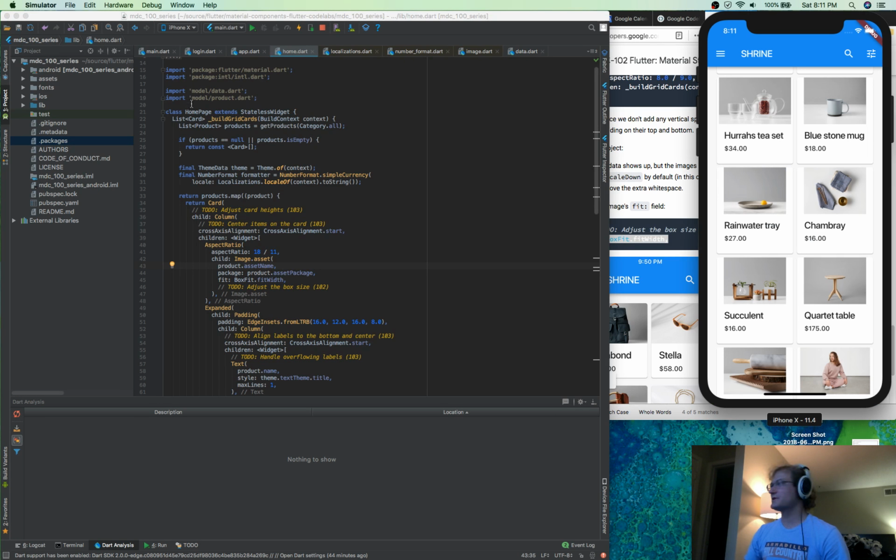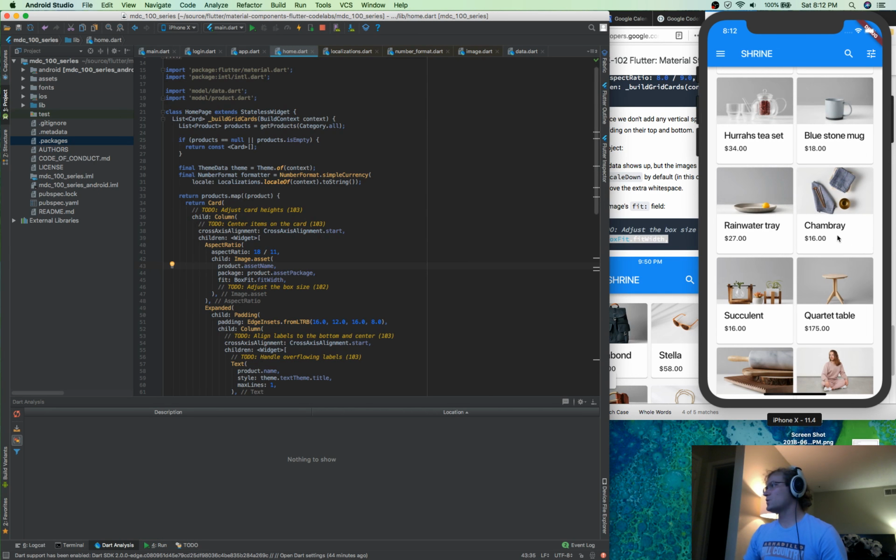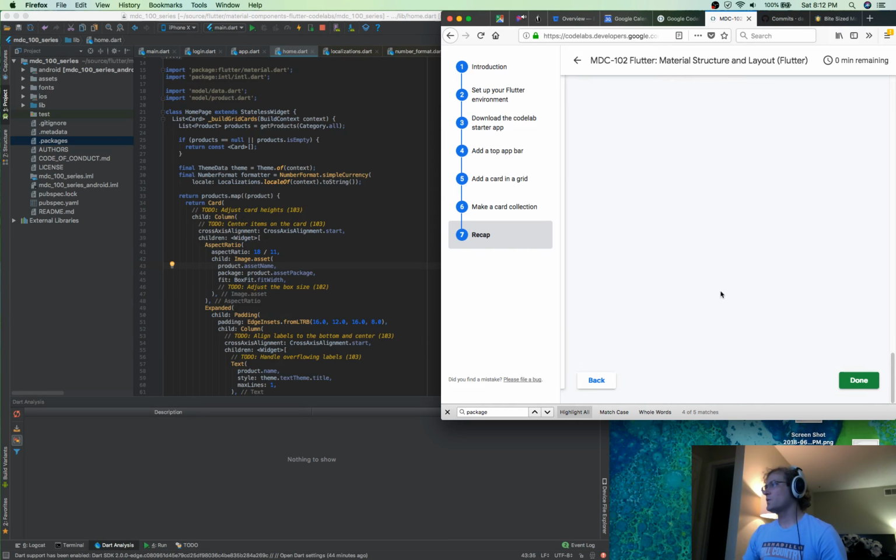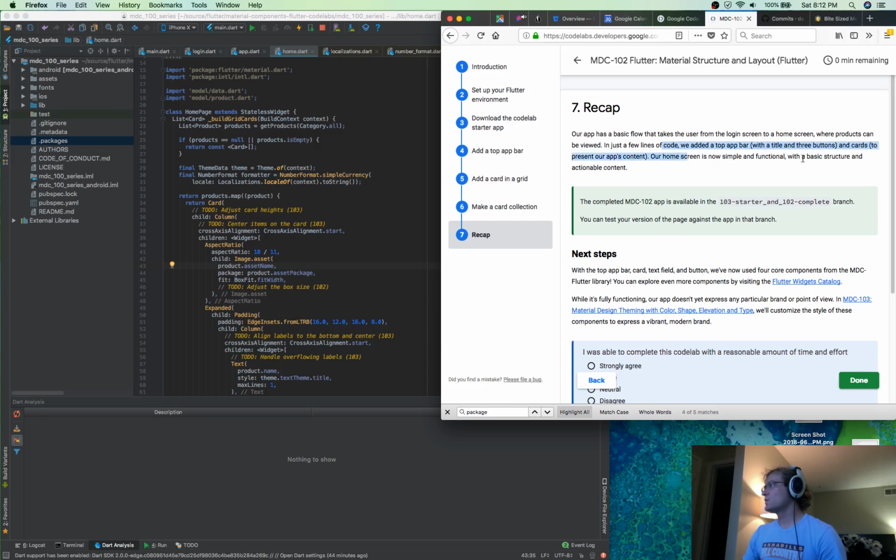And then let's open this up. You can see our images are all a little bit, they're not fitting width. Ooh, nice. And we're done with CodeLab 2.